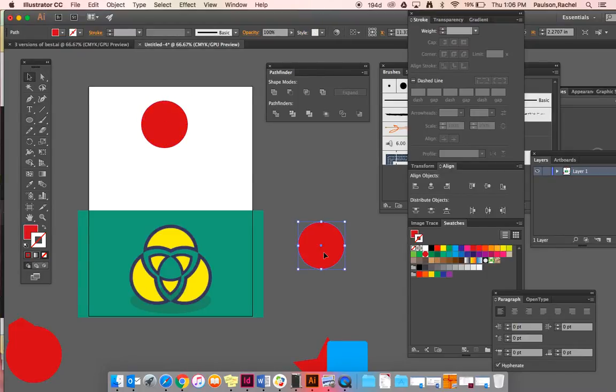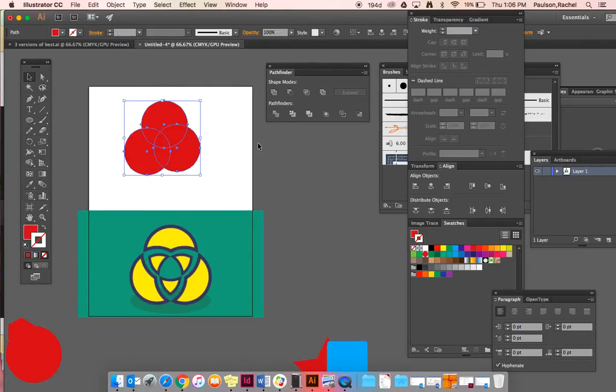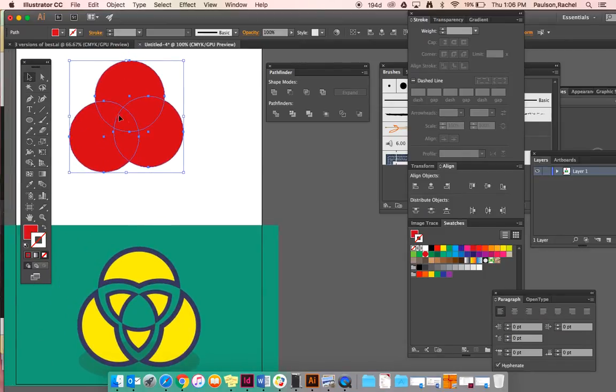copy, paste, paste. So if I select all of them, I can see where they overlap. If you want to see that better, you could switch them to outlines so you could see where they overlap.